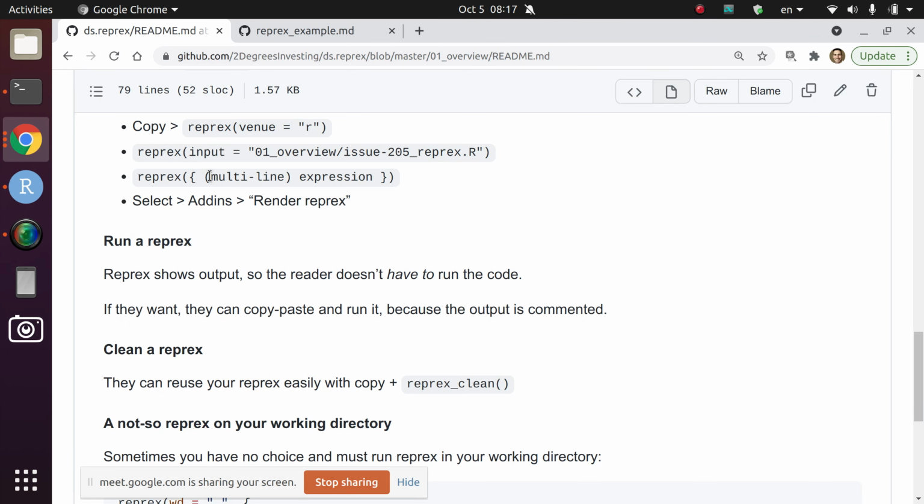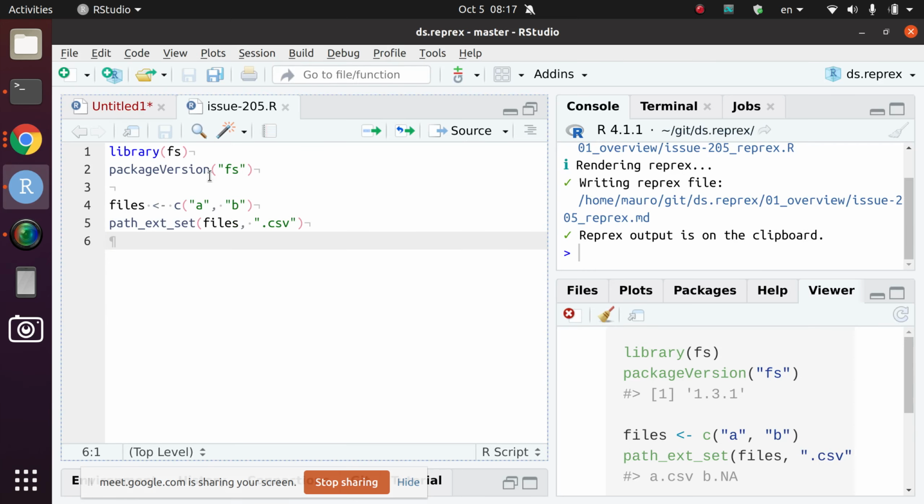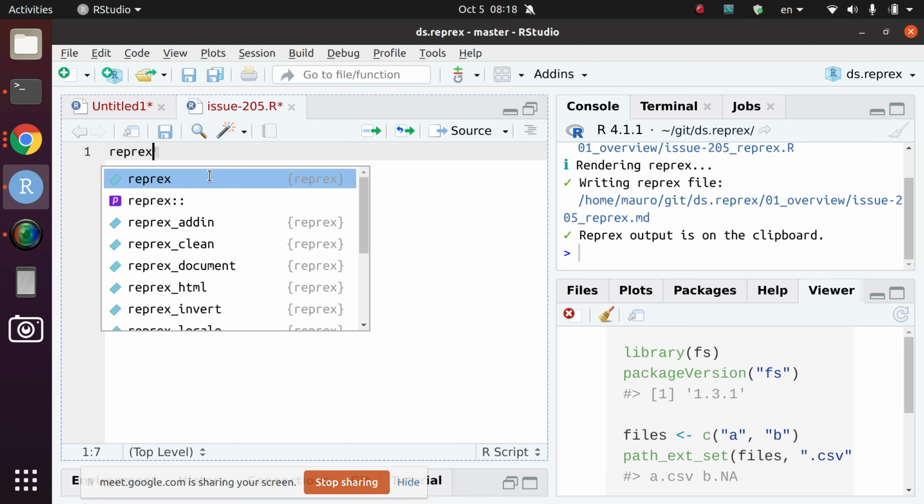Finally, for the call directly to Reprex, the other way I wanted to show you how you can run Reprex is by directly passing an expression. So say that I have this code, and I do not want to bother actually saving the file. One thing I can do is wrap all this in Reprex.